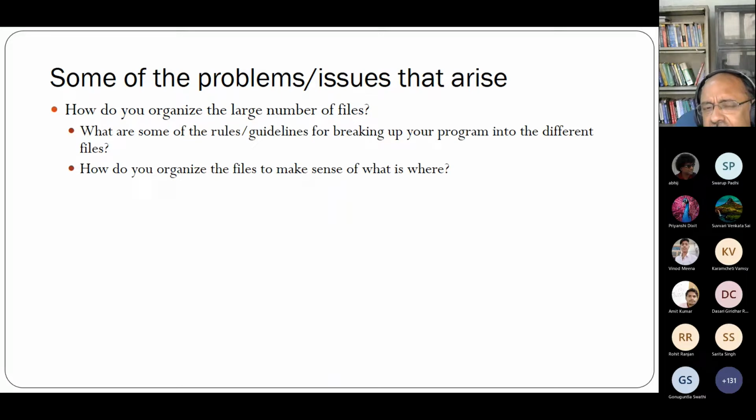So right now I'm just trying to talk to you about the kind of problems that you have to solve. And in the next slide, for each of them, we'll see which are the ones we'll address in this course, and a little bit about the other ones. So let's not think about solutions right now. What are the rules for breaking up your program? How do you organize the files? Because when you have 10,000 files, how do you know what is where? If you want to change something, which part of the code contains what?